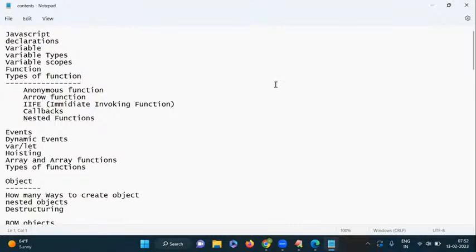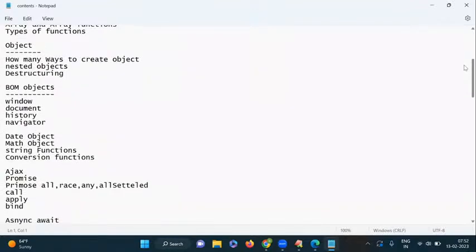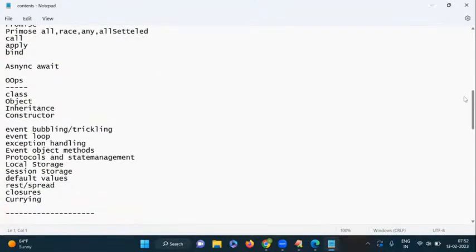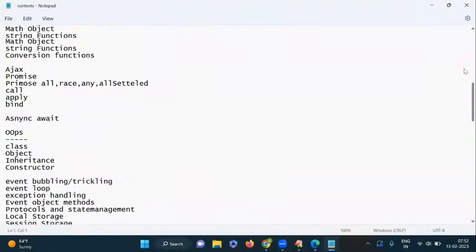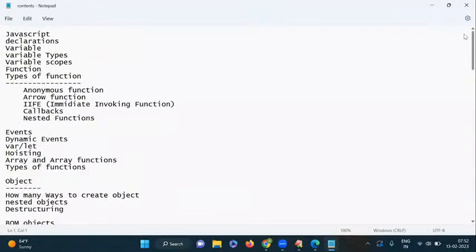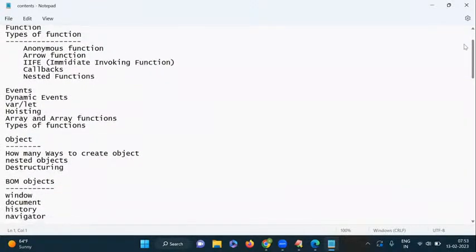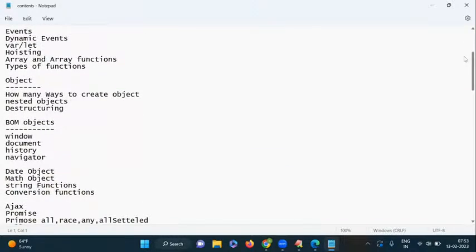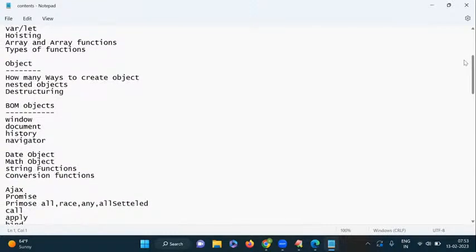Now here in JavaScript, these are the concepts we are discussing: basic JavaScript and advanced JavaScript. Once JavaScript is completed, then only we start React programming. Here: functions and how many types of functions we have, events and dynamic events, hoisting, array related functions, and objects, and how to work with the object.